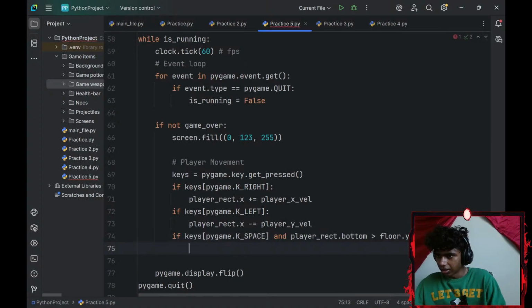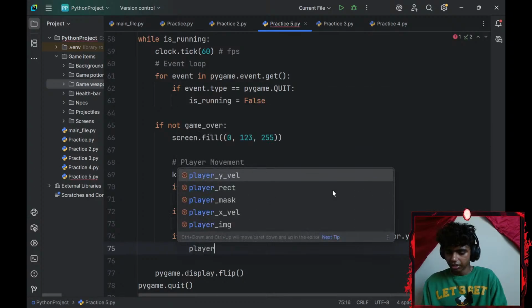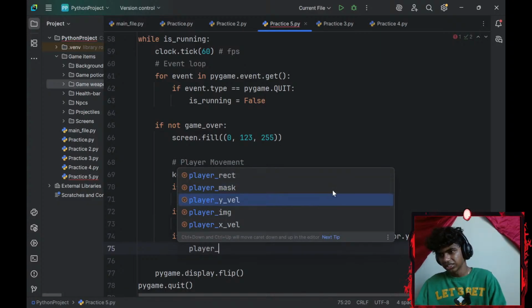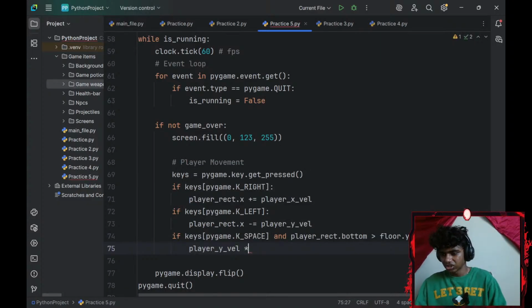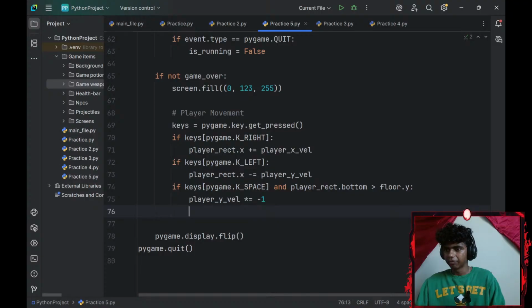I will do something. My player_y-axis_velocity is going to be *= -1. This should bounce it up, right? So first I gotta go with plus equals to... let me blit my player real quick in the screen.